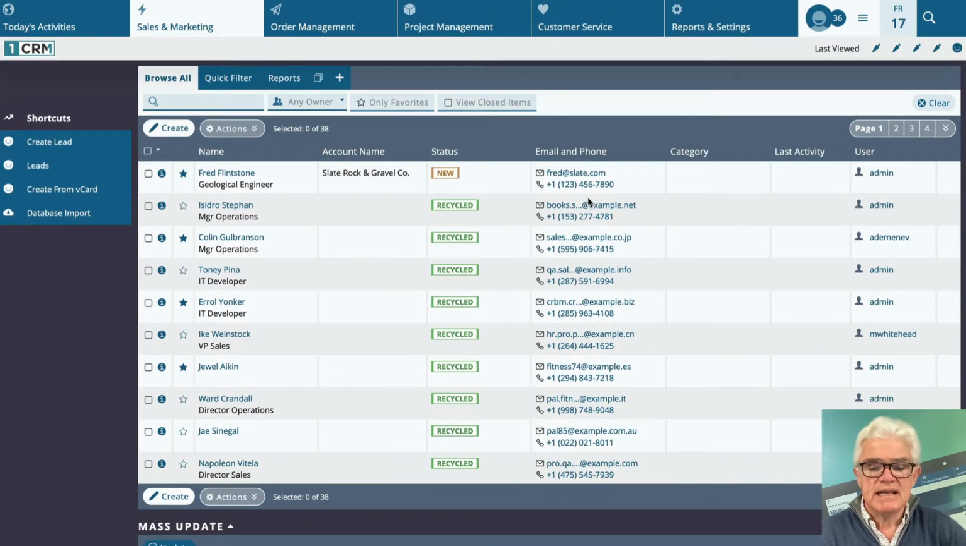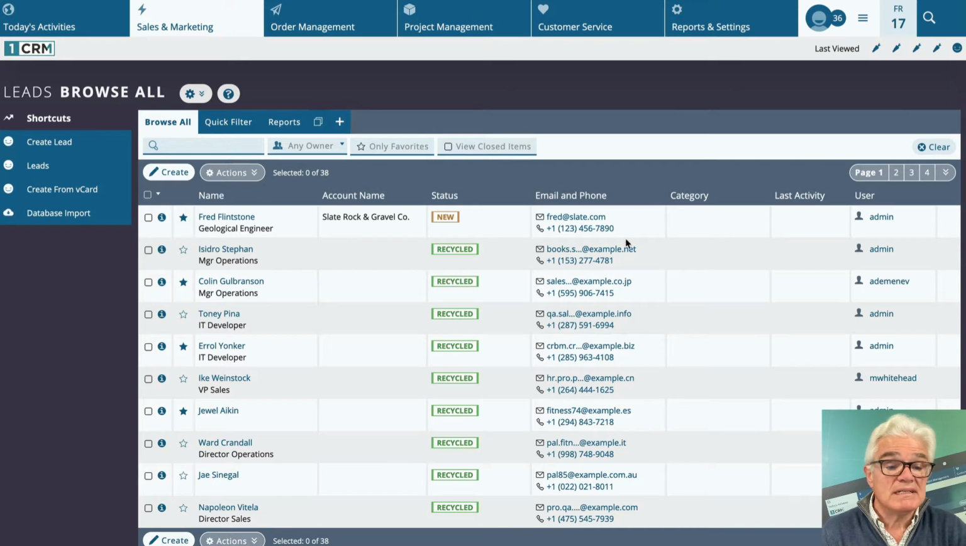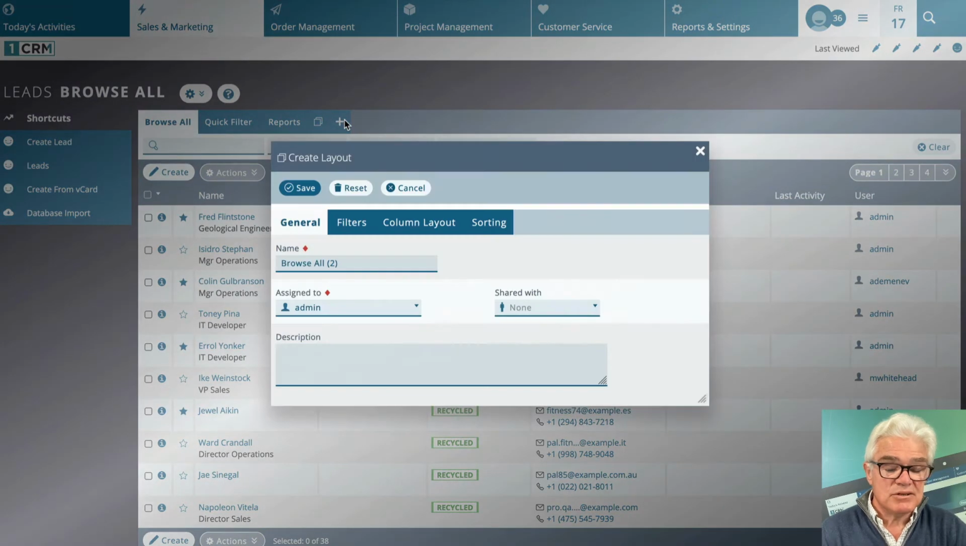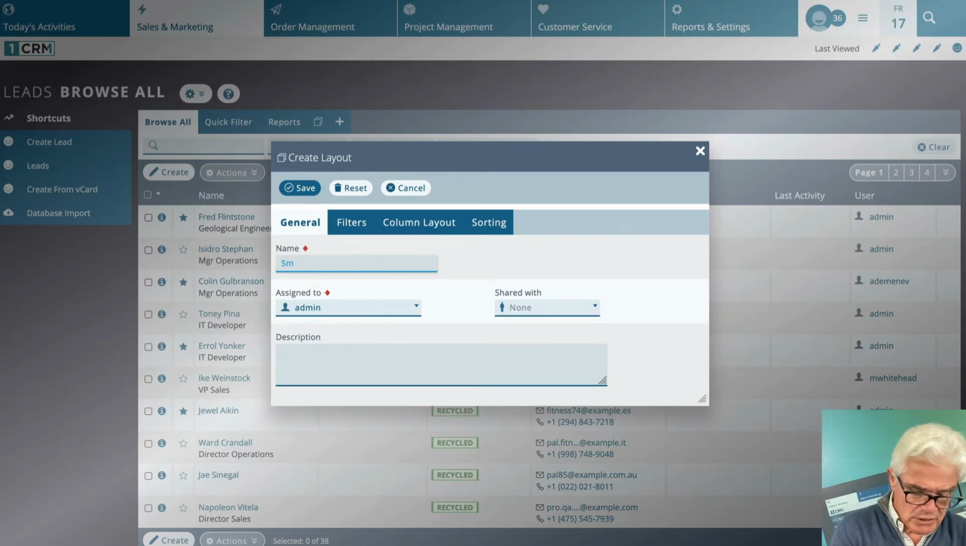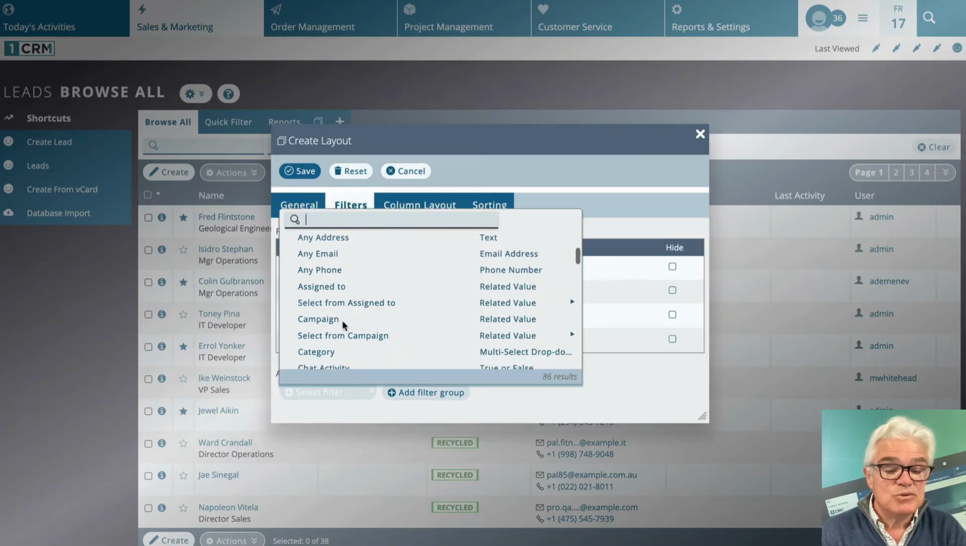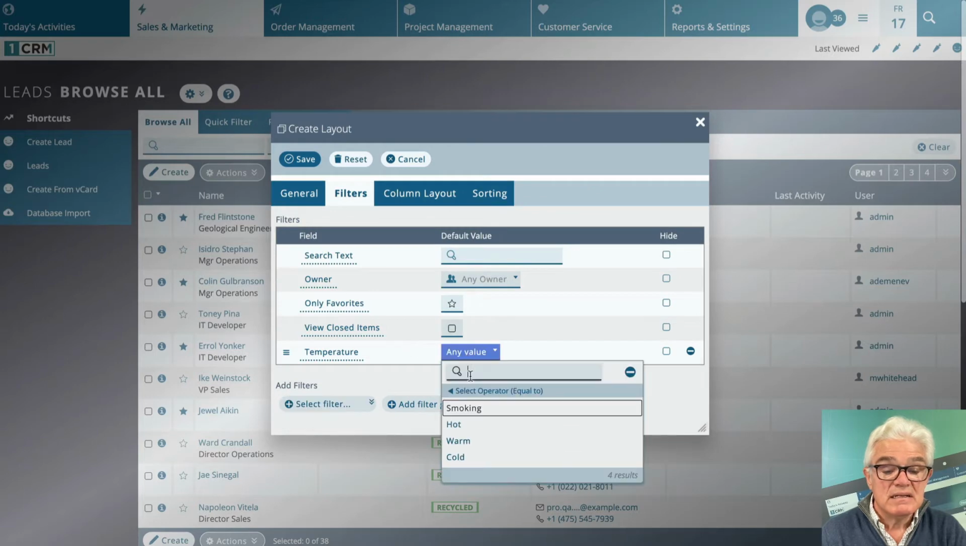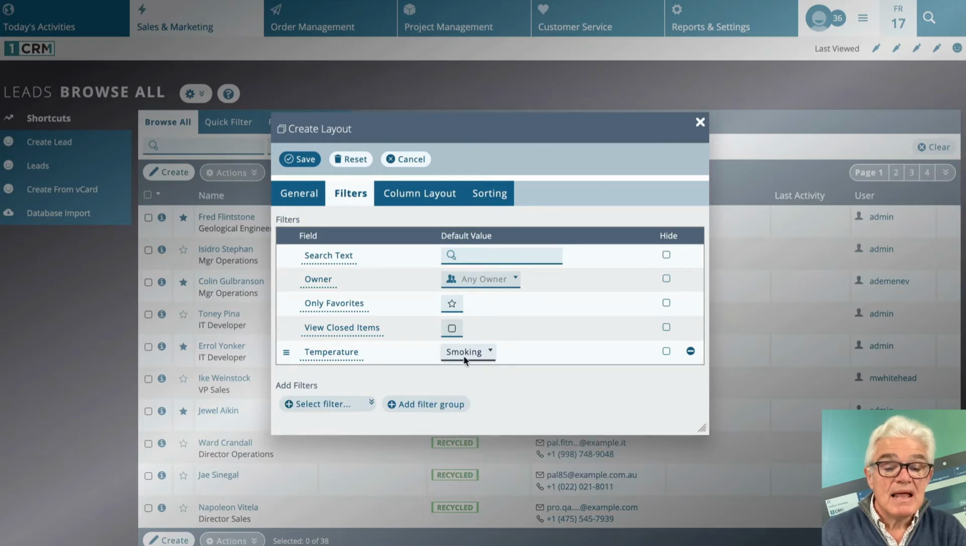Now, we're not actually seeing a column that shows temperature, so this is a good time to learn about smart list tabs. How we do that is to go here and click on plus to create a new smart list tab. Let's call this one smoking leads. We'll set a filter on it and say we only want to see the leads where their temperature is smoking.